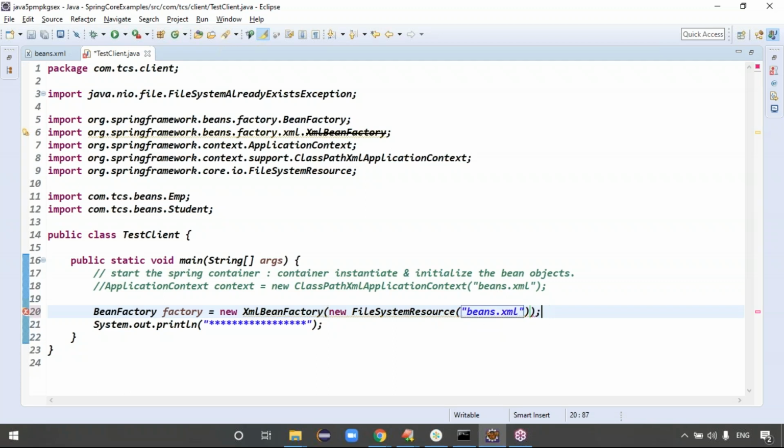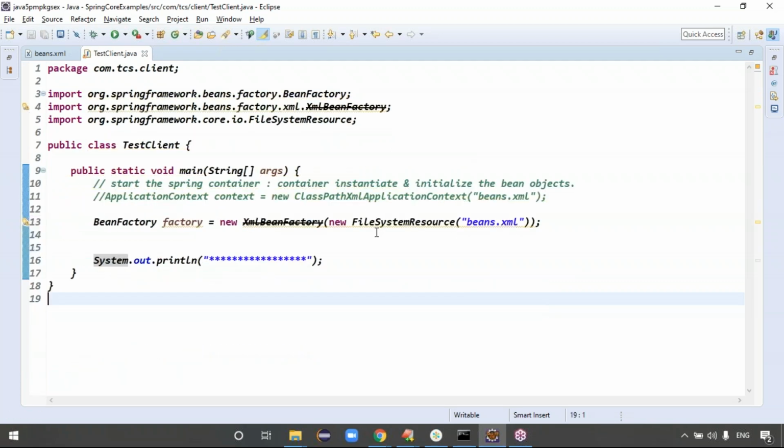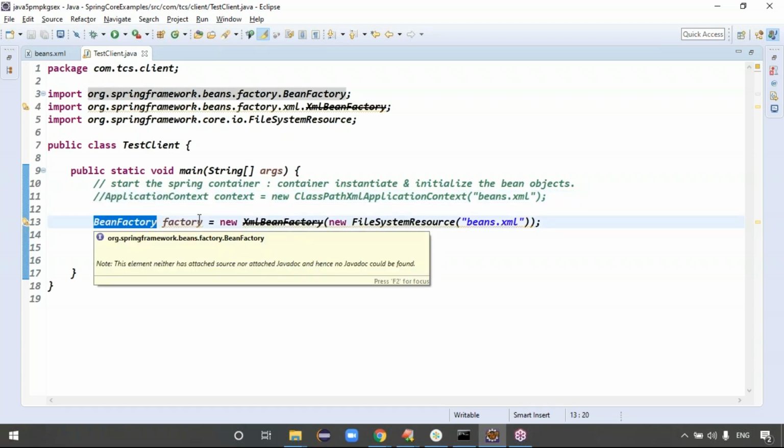Beans.xml file, right? Guys, this is another way you can start the container. Guys, in total how many ways can you start the container? In total there are two ways, right? One is application context, and one is bean factory, right?